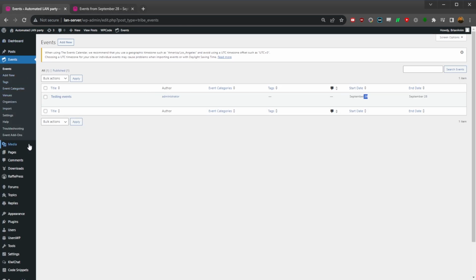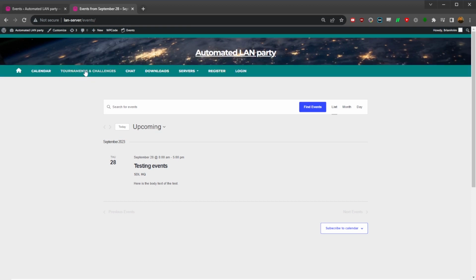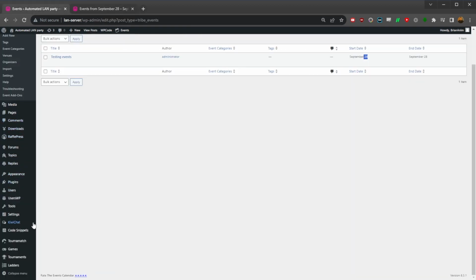As far as other events, we'll go straight to tournaments and challenges here. Tournamatch is the plugin we're using. This is a WordPress built site, so all this stuff is plugins.